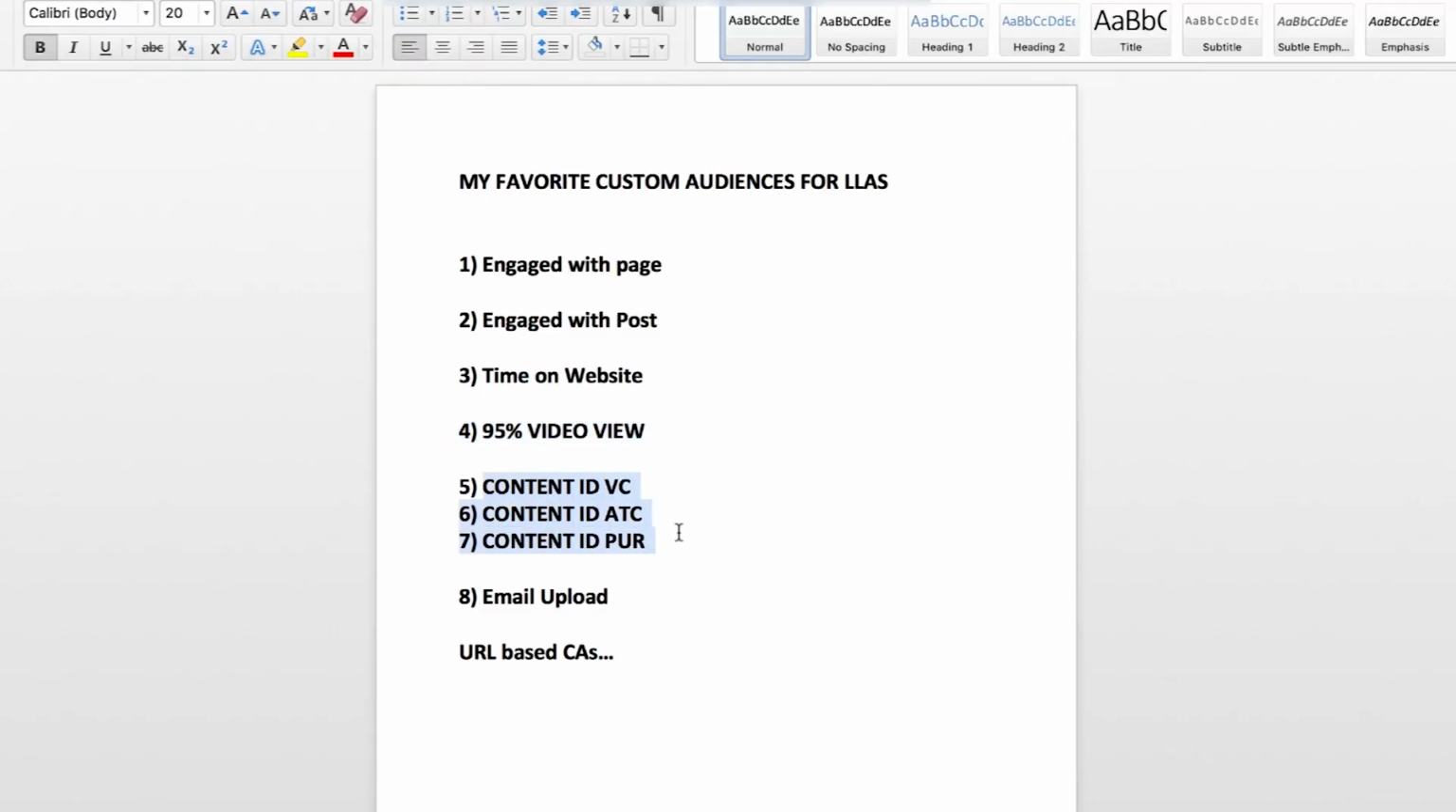So what do we have next? Content ID based on VC, that's view content, content ID based on ATC, content ID based on purchase. The reason I use content ID is, if you're using Trackify Premium, a Shopify app, you put your Facebook pixel into the Trackify app, and then on Shopify, when it fires a view content, an ATC, or a purchase, it's also going to fire the content ID, which is the product ID that was added to the cart, purchased, or viewed.